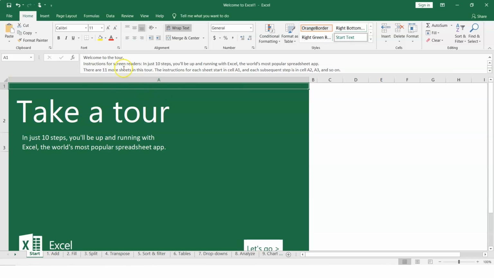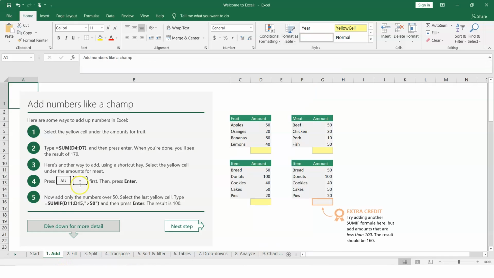Now that says instructions for screen readers, which basically talks about 10 different steps in which we can learn Excel and using the spreadsheet app. So there are more than 11 sheets which we see here at the bottom end, and each one gives us a simple example which we can work on. So for example, if I click on add, now that takes me to this page which says how do we add numbers. Now you might be provided data which we can upload by loading a file from our machine or getting data from a web source or even connecting to a database. So there are various options which we will see in some time.